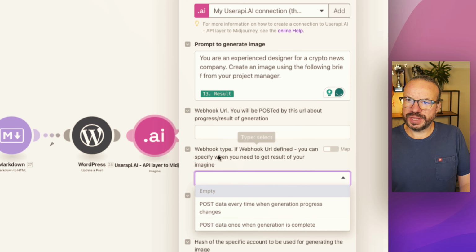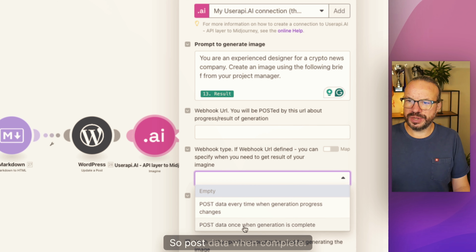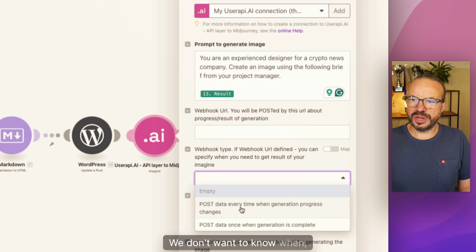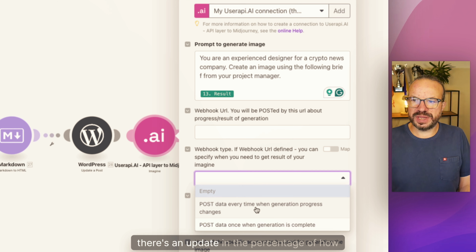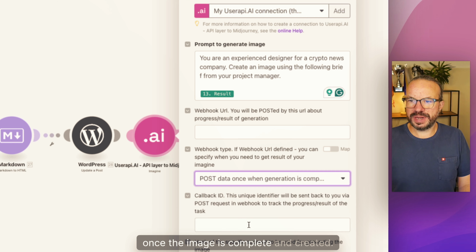And the webhook type, we want to make sure we only post when the creation of the image is complete. So post data when complete. We don't want to know when there's an update in the percentage of how complete the image is in being created. So we just want the data to be sent once the image is complete and created.